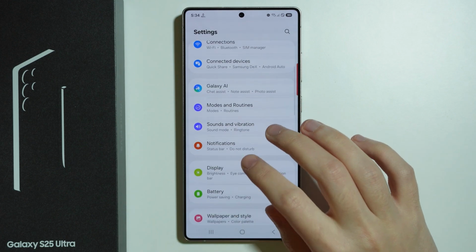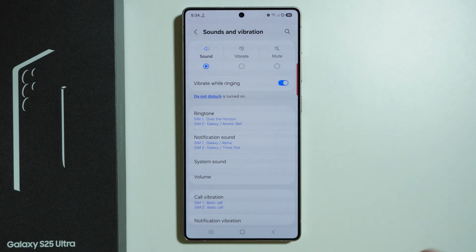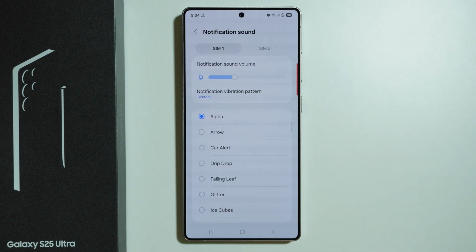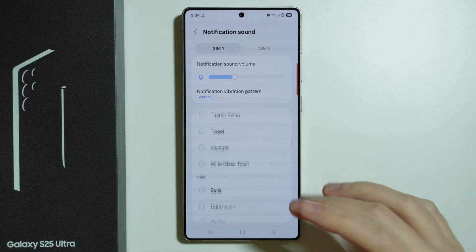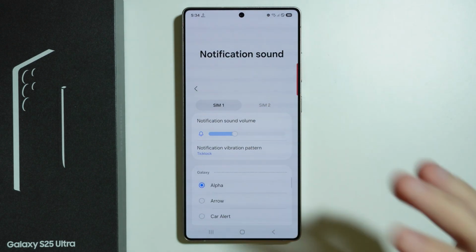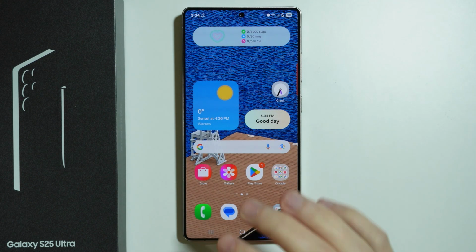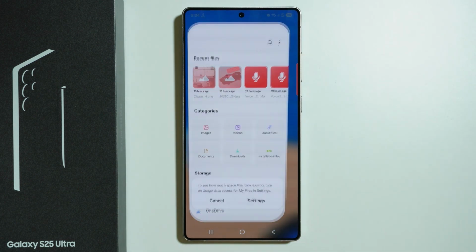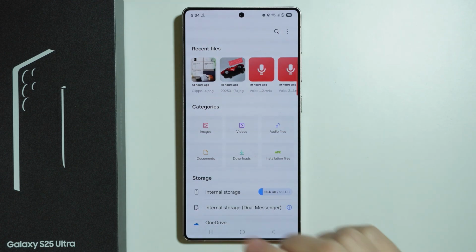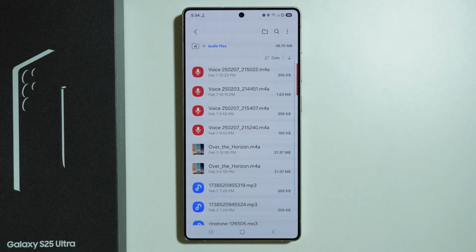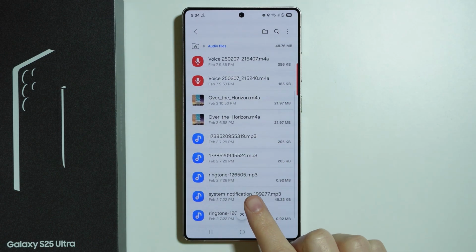If you go to sounds and vibration, if you decide to set a custom notification sound for yourself, then you might be surprised, especially if you are a new user of Samsung Galaxy smartphones, that there is no way to add a custom notification sound. So if you have an audio file on your phone, then you need to actually do a little trick. More precisely, you need to go to My Files. Then over here you need to go to audio files, for example, and let's say this is the notification set that I want to set up.